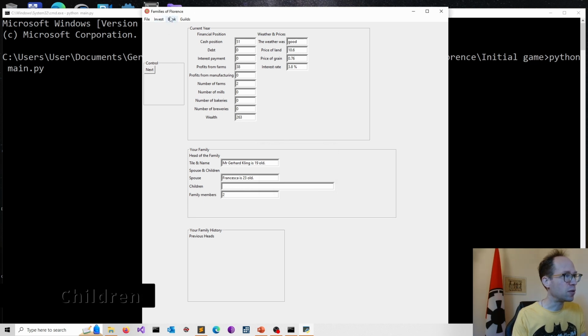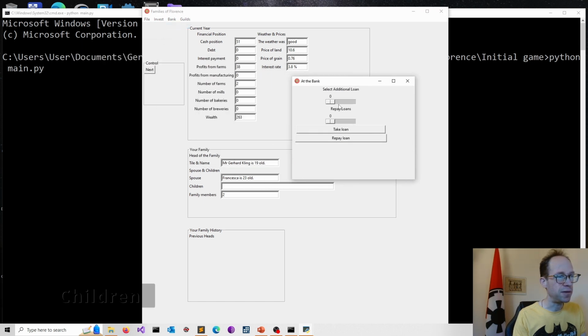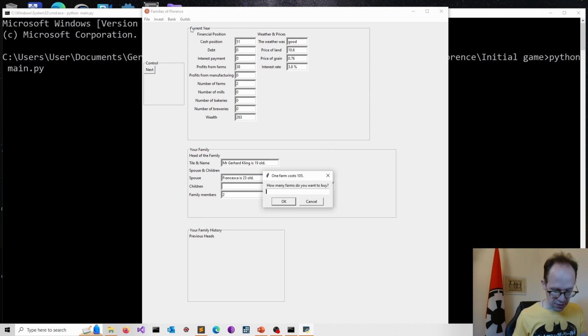And I could now go to the bank and take a bank loan. So here you see some other features in this graphical user interface. I can use the sliders here, horizontal ones, and I can just take some loans. Let's just go all in and I take the loan. So you took a bank loan, nice. Again, a message is popping up. And now I can invest a little bit more. So I add another 3 farms. Here we go, and I go to the next period.